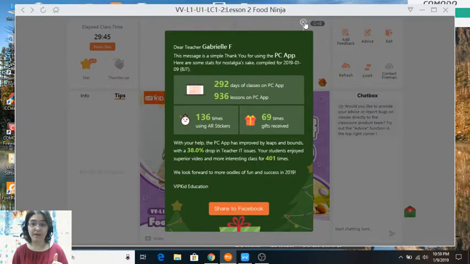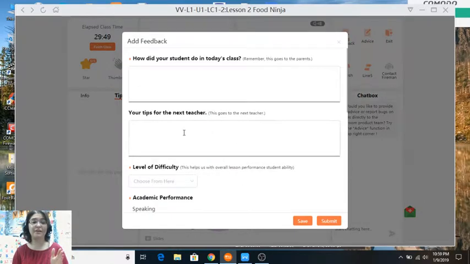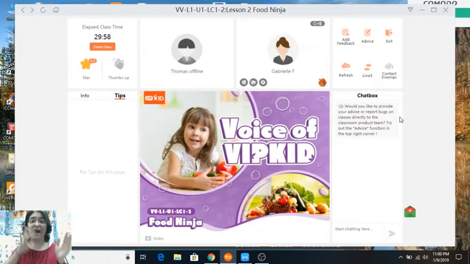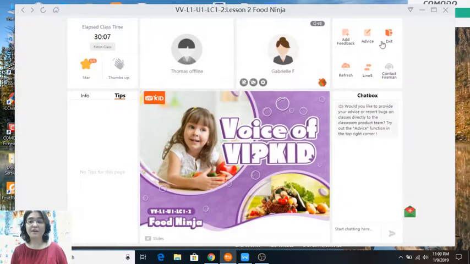It's really cool. So the next thing is we have the feedback button, which gives you the opportunity to do feedback for the student, and it shows you what you need to fill out. And you can save it now, which is a really awesome thing, so you can do it as class is happening. You also have the advice tab, where you can report bugs and provide advice on how to make the classroom better. We also have the exit, which I'm going to press in just a minute.